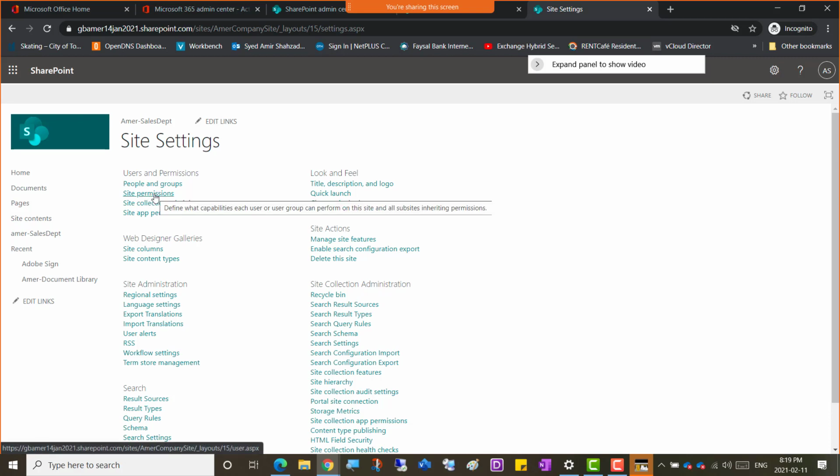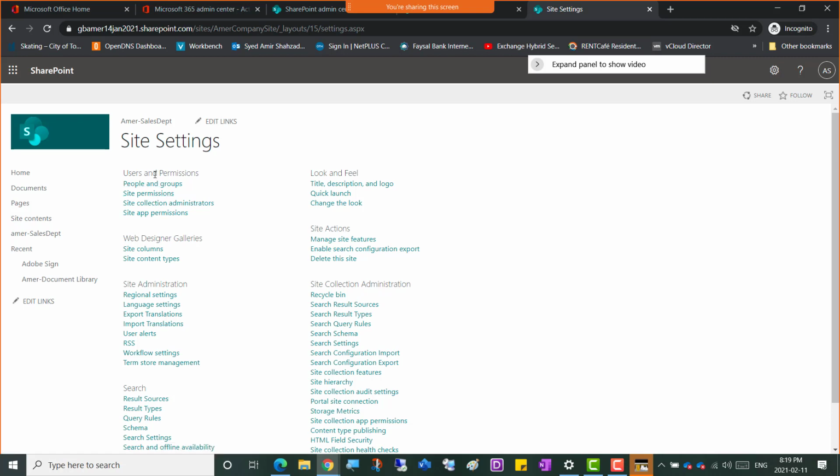Then we also touched the site permissions and site collection administrators. We just clicked that, and you can just add administrators. Then in terms of permissions, there is site app permissions. That's one thing that we did not touch.